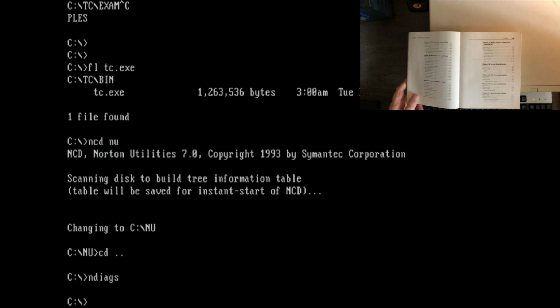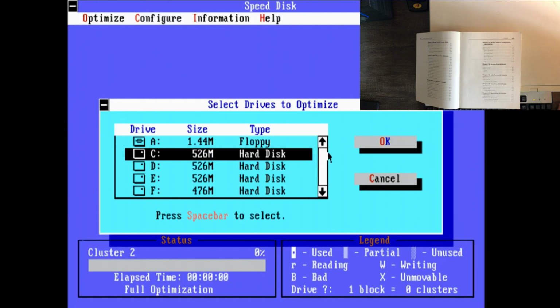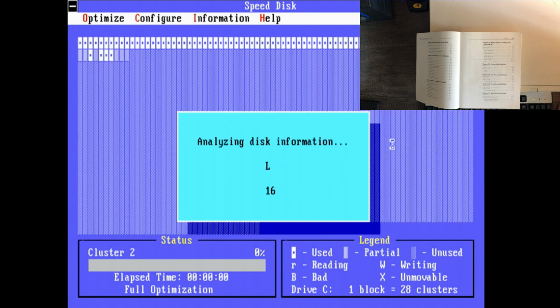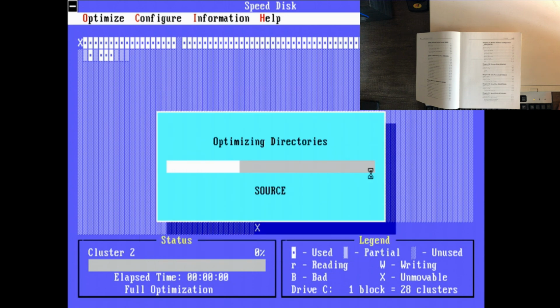Speed disk, what it does. SPEEDISK. So C, D, E, and F are partitions on the same 2 gigabyte drive. So I think this is just going to do a speed test on drive C. Drive C is not fragmented, and for fragmented files only. Yeah, let's go ahead and let it do it.